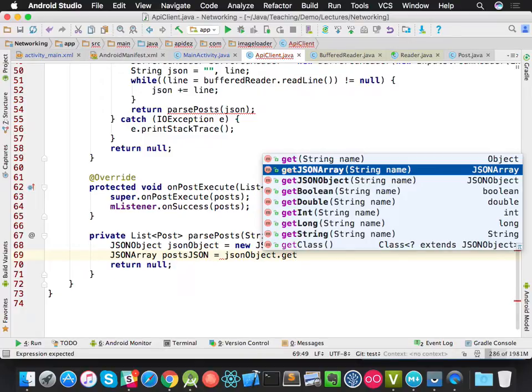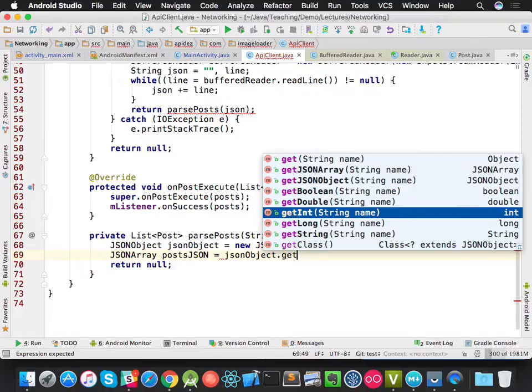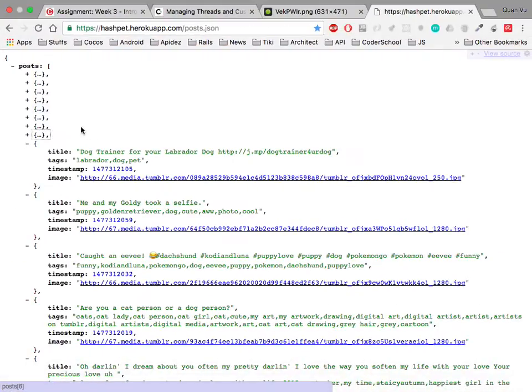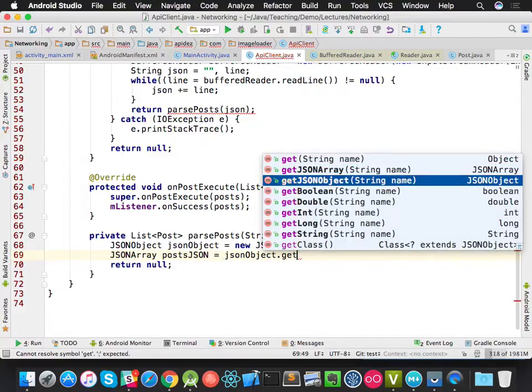So an object can have a double, an int, a long, with a key. We just use the key and we get the value. String name is the key. What is the key? The key is over here. Key, value. When we get here, we just put in the key and we have a value. So in here, we'll get the JSON array.